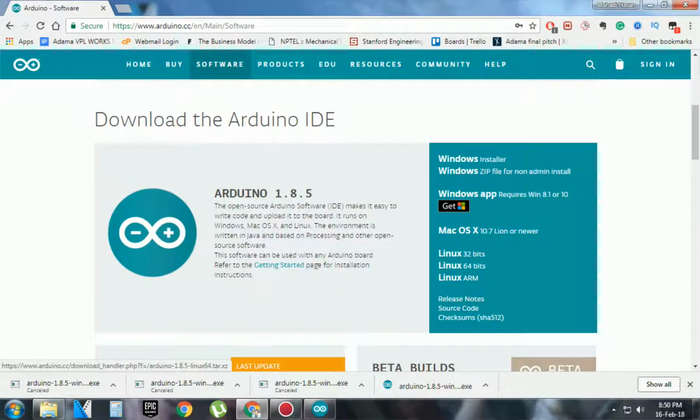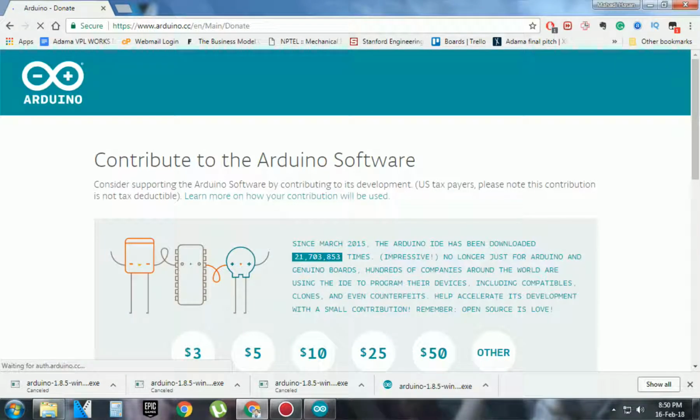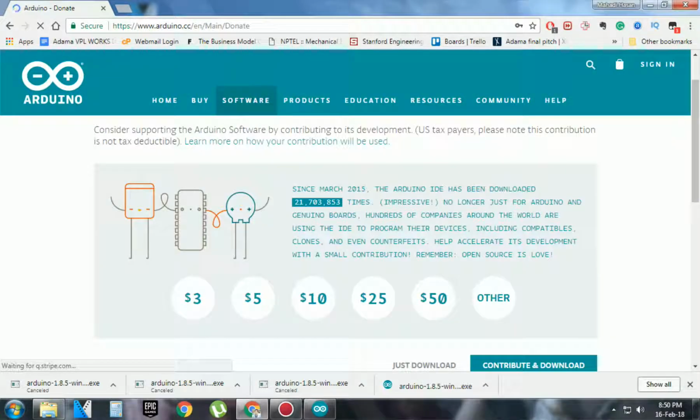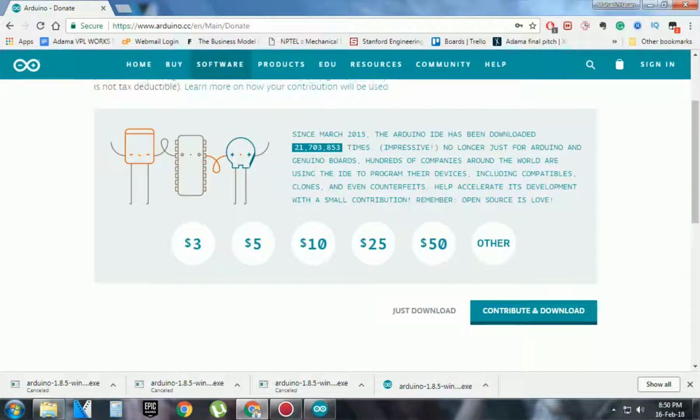So there are different versions for Linux, for Macs, for Windows. Okay, so there's a Windows app, so I'd like to get the Windows install. It's just the normal one. So if you press this one, it's going to download page here. Okay, so it's going to bring you to the contribution page if you like to contribute anything, but I just would like to download it.